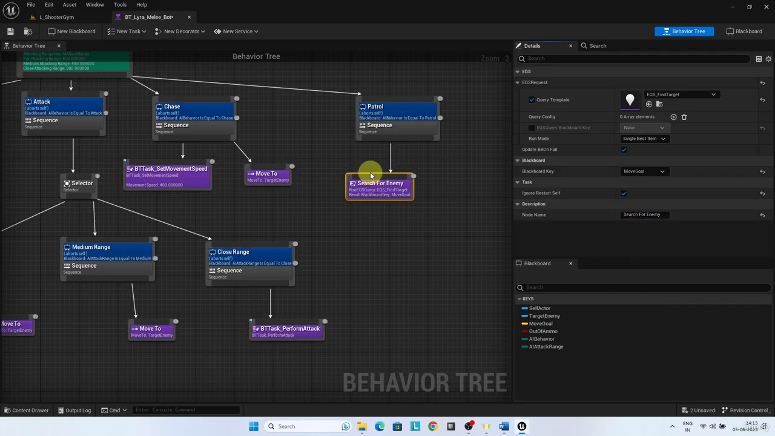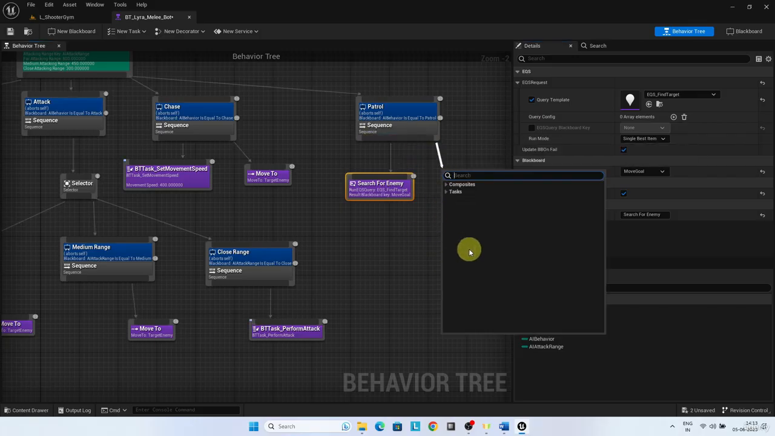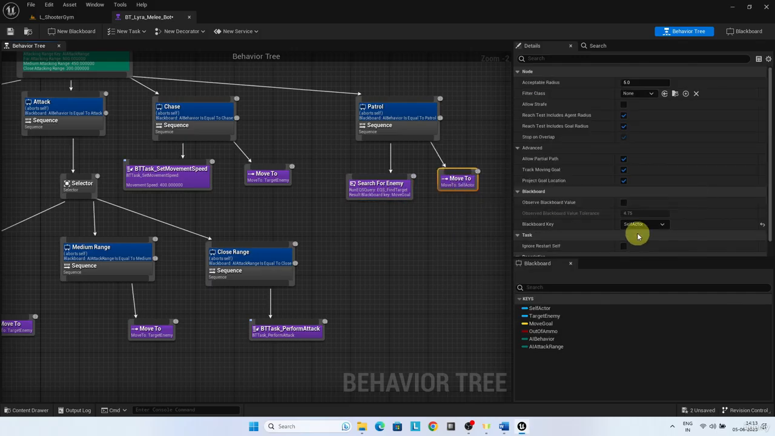EQS Find Target is an inbuilt EQS query in Lyra to find a Lyra character in the environment nearby and set the blackboard key. Add another task Move To in the patrol sequence and set the blackboard key Move Goal.